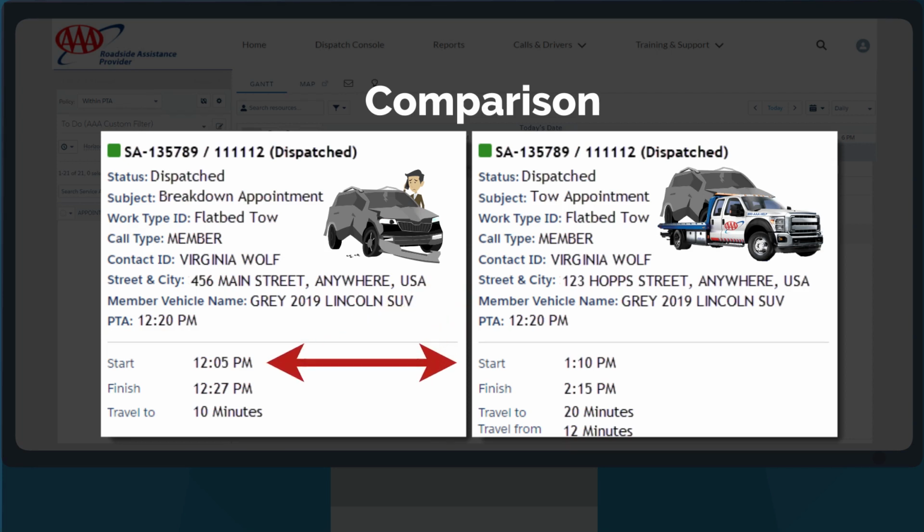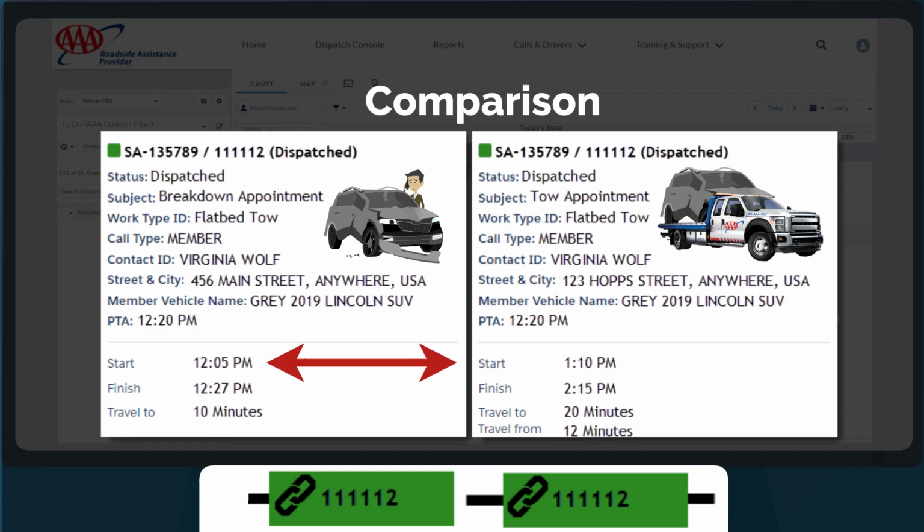The start and finish times are based on the times at the breakdown appointment, and the times at the tow to location. The travel to times will be different as well. The travel to, for the tow appointment, is the travel time from the breakdown location to the tow to location. The travel from time is the time to travel from the tow to location back to the driver's facility.